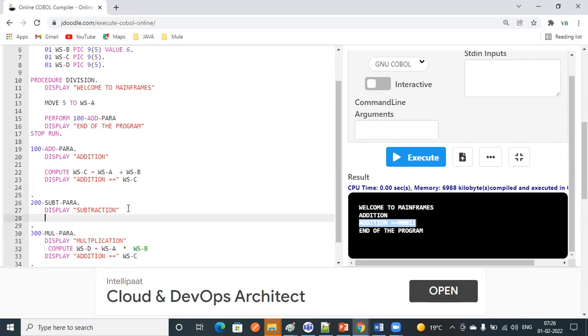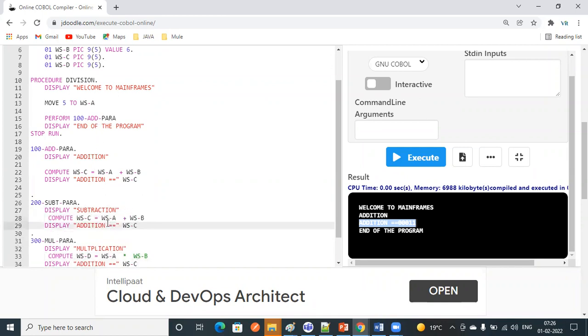So we'll write the logic for addition. Sorry, subtraction. WS-D. WS-A minus B, A minus B, display subtraction, so WS-D contains a value. Okay, let's try to execute.